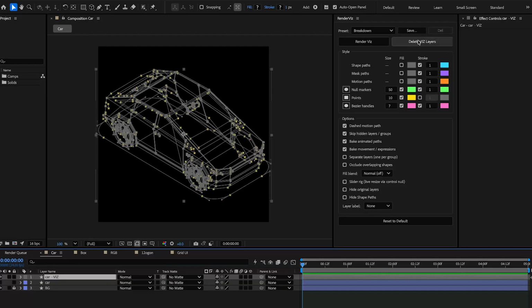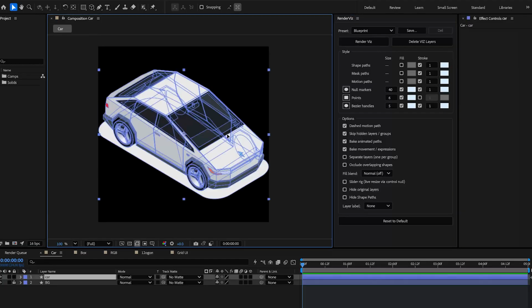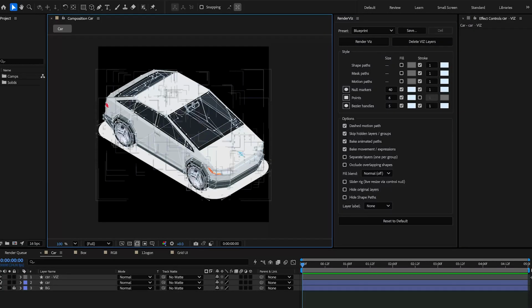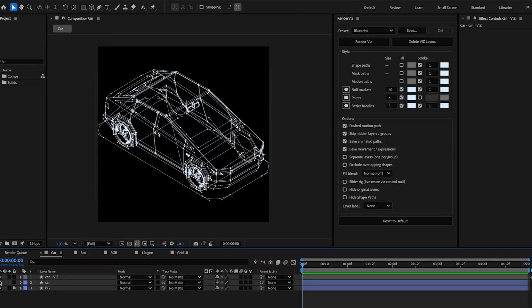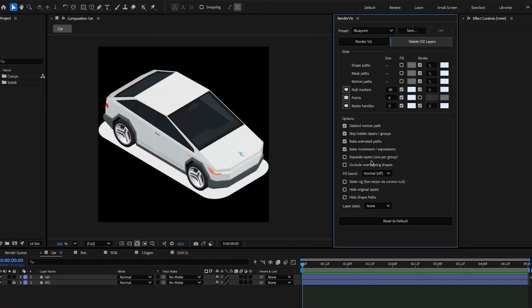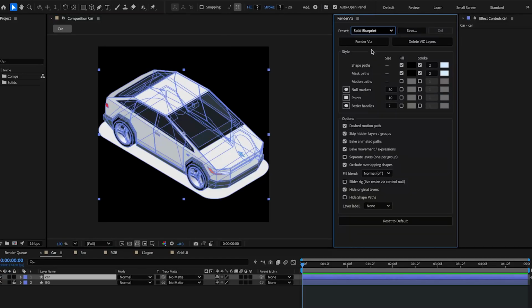So I'll just delete this and choose another. I got a few presets in here. This one is a blueprint, which kind of gives you just a basic line drawing blueprint, but the points are still visible. I'll delete that one. And I'm going to come down here and say hide original layer. So next time I run it, it'll hide the original artwork.